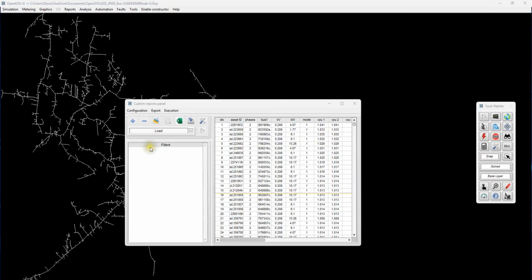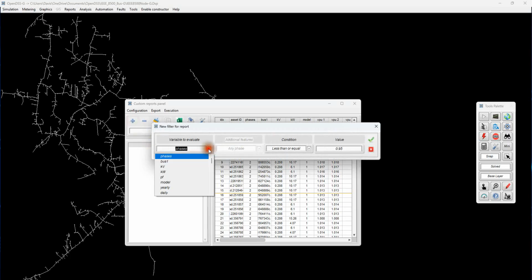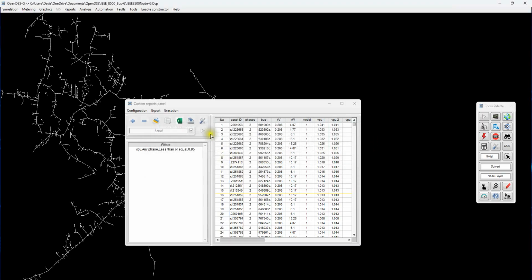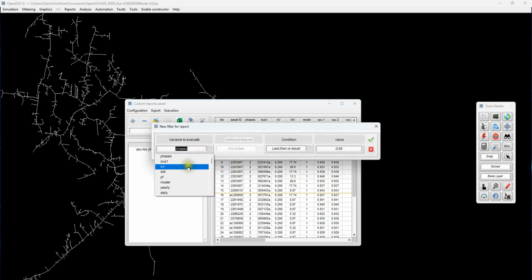Now let's apply some filters. In the Customized Reports tool, filters behave much like query conditions in a NoSQL database. You specify the criteria, and the tool returns only the elements that match. In this example, we're filtering all loads whose per unit voltage on any phase falls below 0.95. Once the filter is defined and the report is executed, the results immediately show only the loads that meet the condition. We can continue adding conditions as needed.